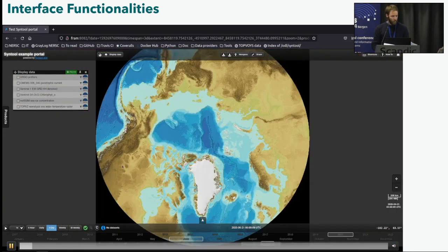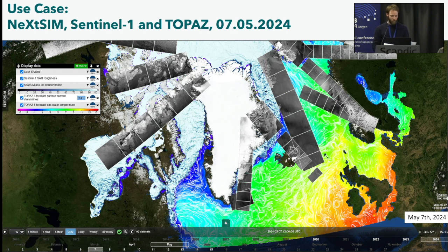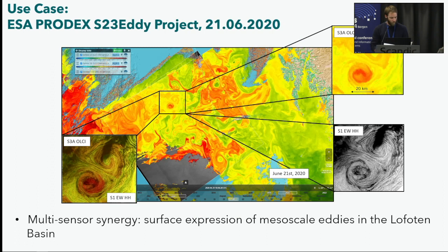Then I'm going to talk about the use cases. What can you do with this interface? First, a very standard use case: we overlay some models and observations. In that case, NextSim and the NextSim sea ice concentration. That's a model that's developed at NERSC, Sentinel-1 SAR data, and Topaz sea surface temperature and current. So this just shows you can display a lot of data from multiple sources.